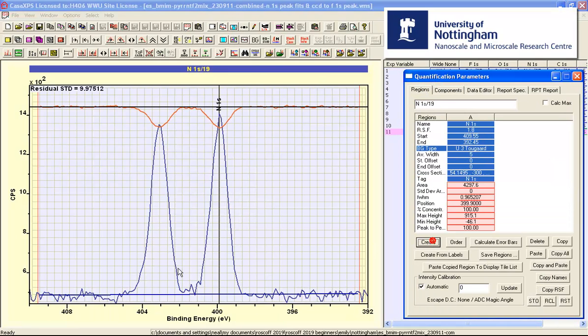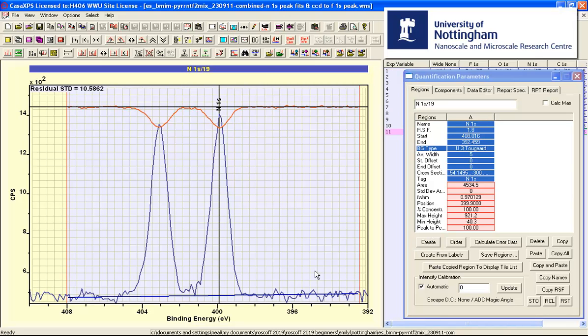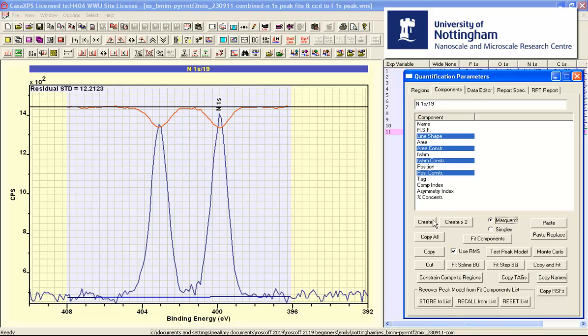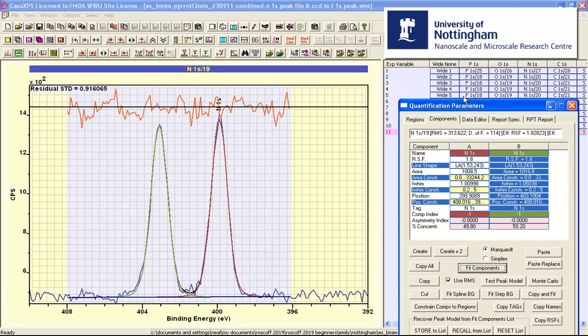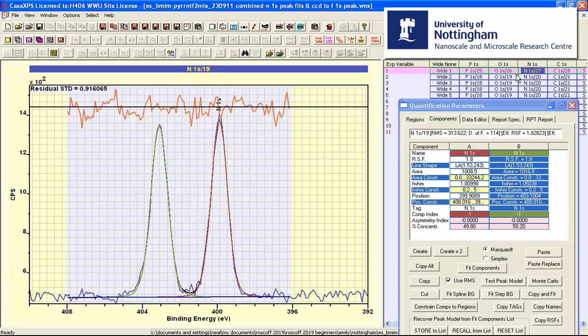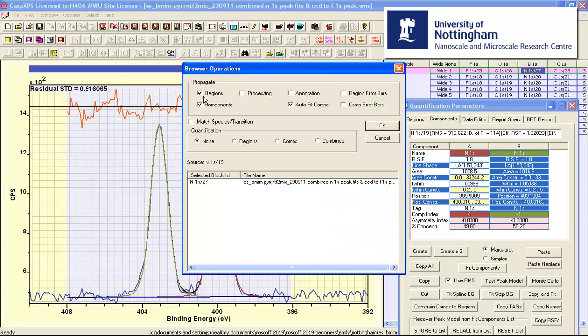So let's produce a peak model for each one of these, and I'm going to use two peaks in both cases. Let's just propagate the peak model that I've just created to the other ionic liquid.